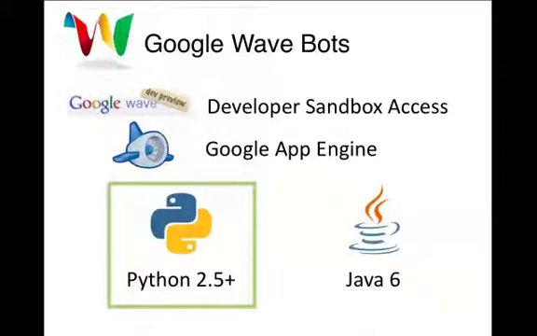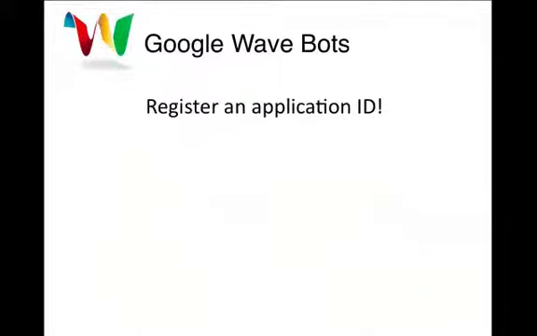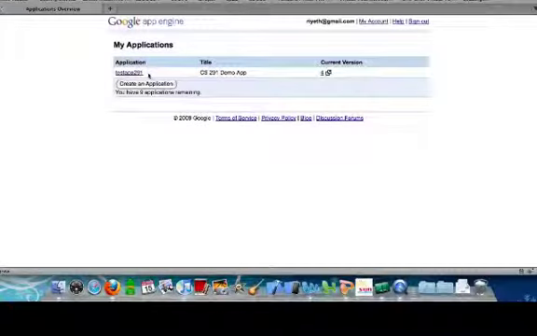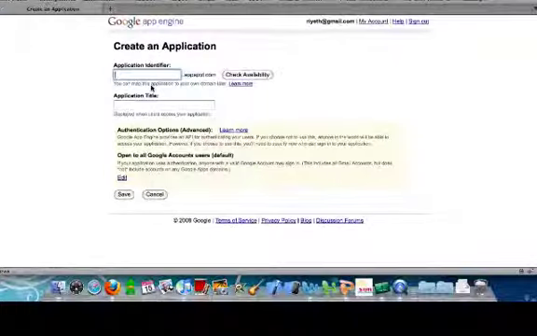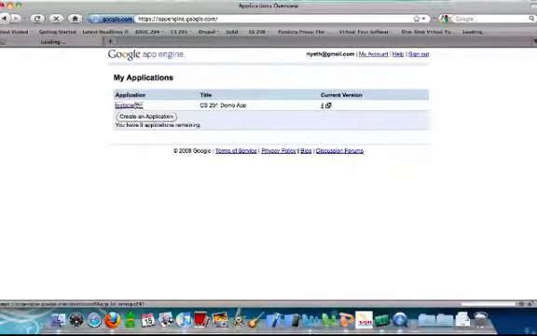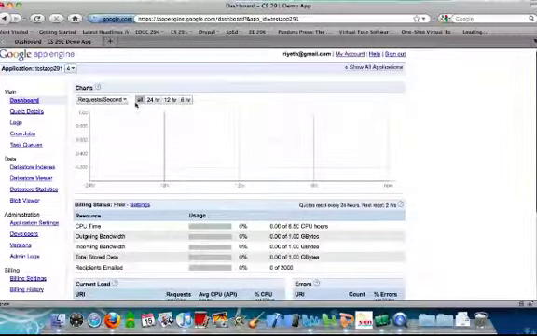So first and foremost, you need to register an application ID for your WaveBot. Create one at appengine.google.com. Just click on the Create an Application button, and it asks you for your application ID, which must be unique, and then the application name. I named mine TestApp291. When I click on my application ID, the dashboard appears, and here you can see logs, set versions, and change application settings.